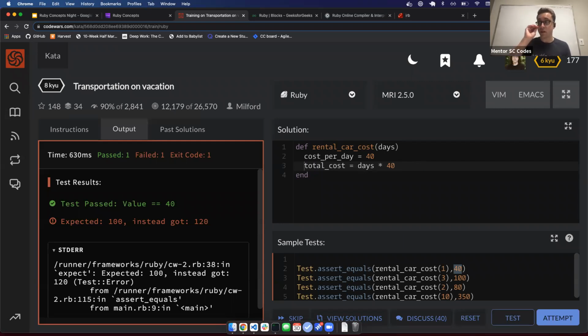That has tripped me up before. I'm like, why is this returning a random value? And that's because it was the last line in the function. Okay, so we got one test passing.